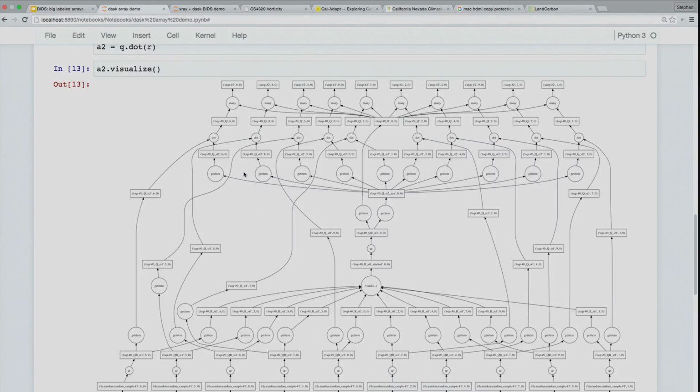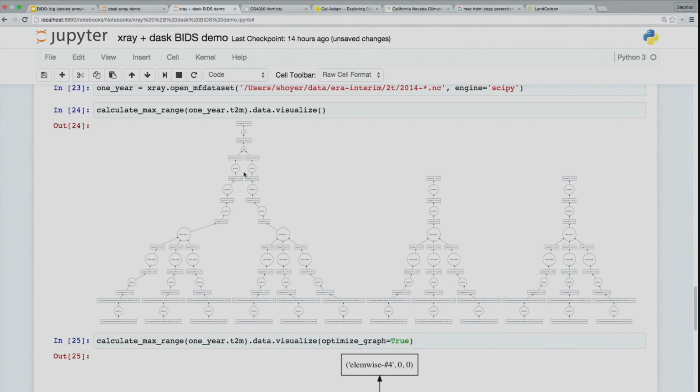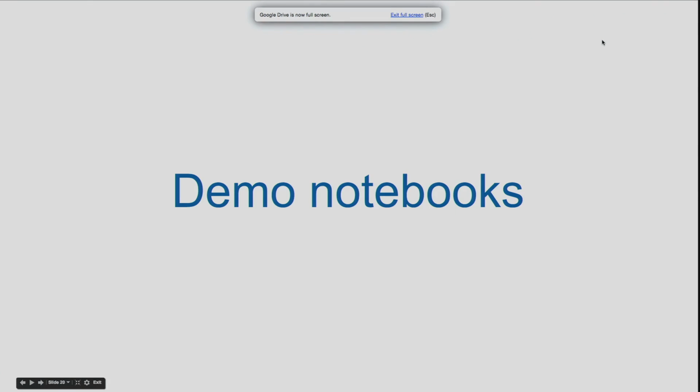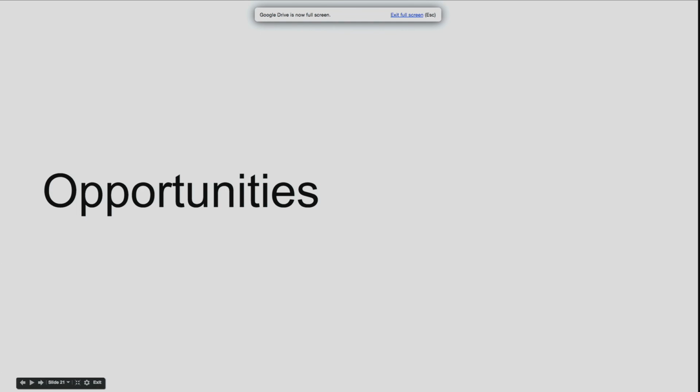Okay. So that's a bit of a preview of Xray and Dask. Let me go back and talk a little more, in the last few minutes here, about some of the opportunities in the bigger picture: areas that I'm excited about in the future of tools like Xray and Dask, and the broader scientific computing array ecosystem.